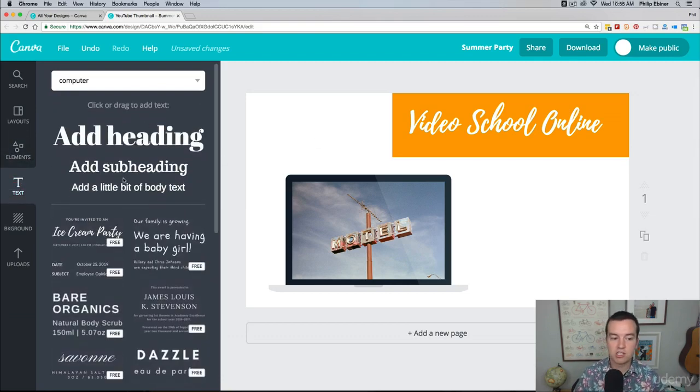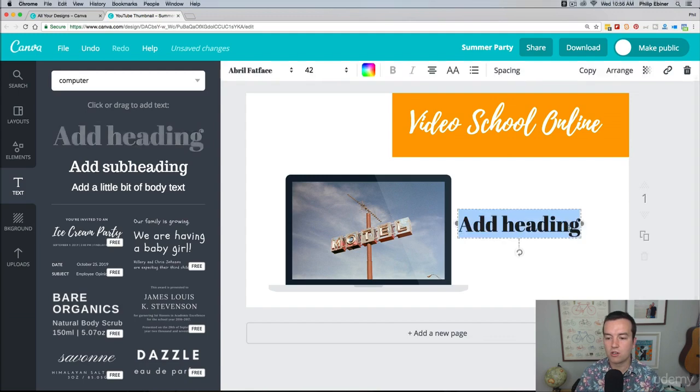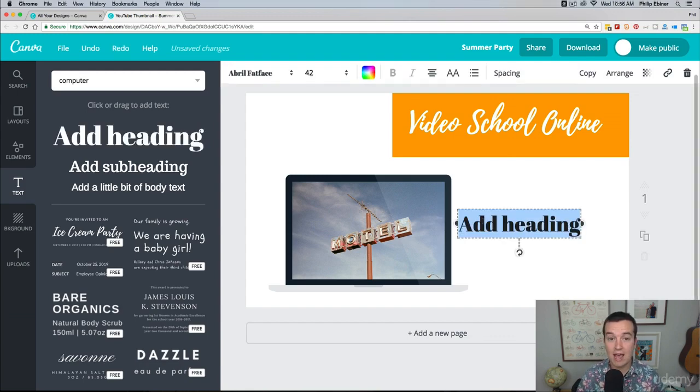Next is text. The easiest way is just to click one of these three options up here: heading, subheading, or body text. Drag it over here to the right-hand side, start editing it, and then change the settings up here. Or let me trash this.